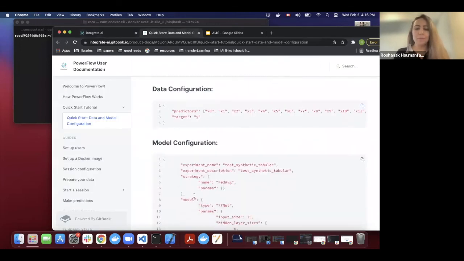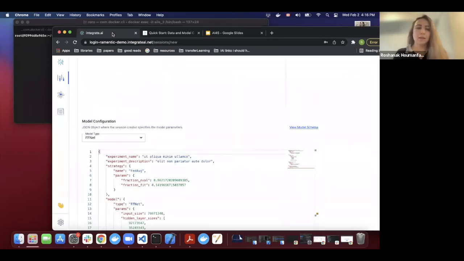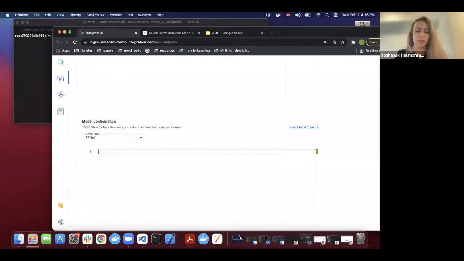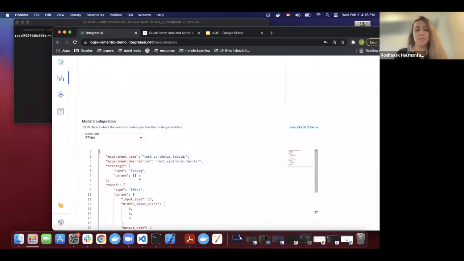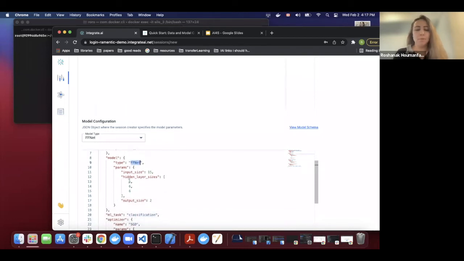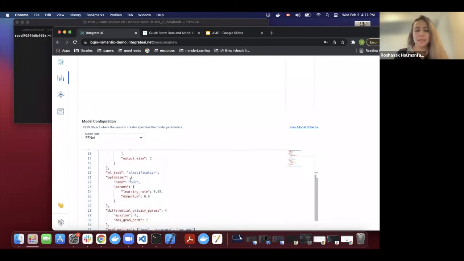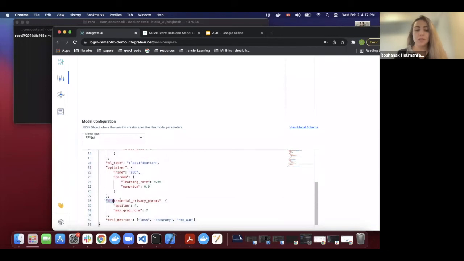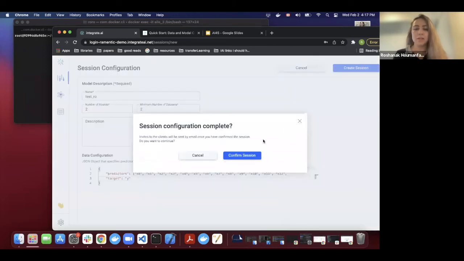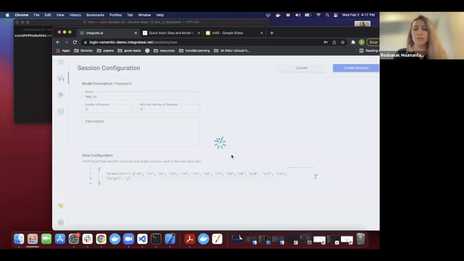I'm also going to grab a configuration that is also available in our quick start. And this is where the data scientist is able to define their model, play around with the different parameters that exist in it. The other thing that we expose here is the differential privacy parameters. Basically, how much noise should be added for this to be protected enough. We've abstracted away all the complexities that come with the development of the differential privacy and give the right knobs to the user to be able to adjust. Great. Now I'm ready to confirm my session, and I'm ready to create my session.